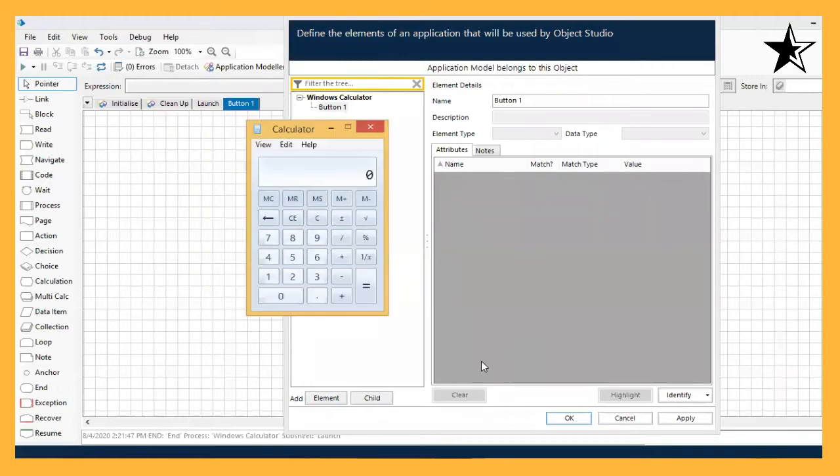Okay. Yes, sir. Yeah. So the calculator is launched, and now I want to identify, right, which button I want to automate, right? So I have given the name as button 1.